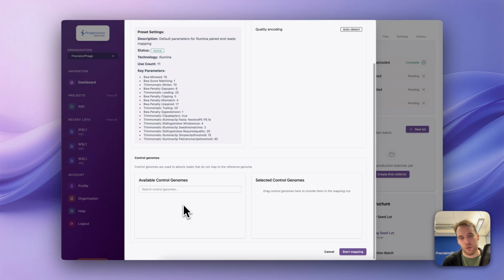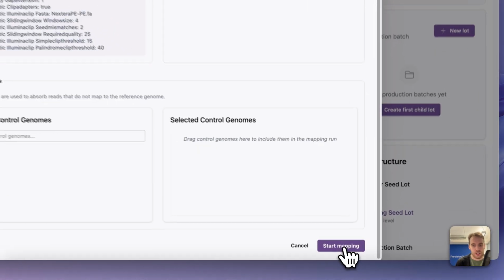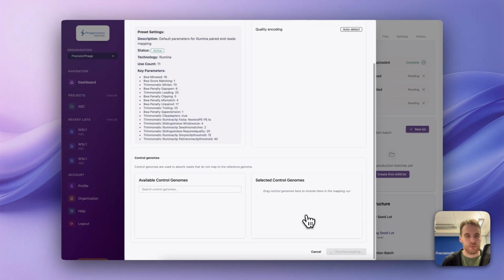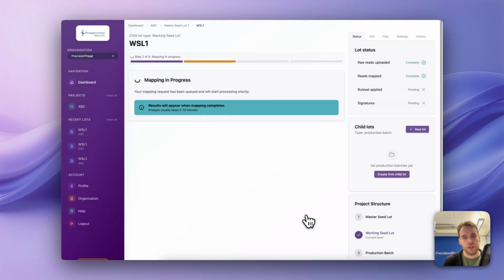You can also upload any number of control genomes, for example the bacterial host genome or plasmid DNA, anything that you might want to control for from a contamination point of view. I'm then going to click on Start Mapping, and this triggers our complex bioinformatic pipelines under the hood. Here we abstract a lot of complexity under a very simple user interface.